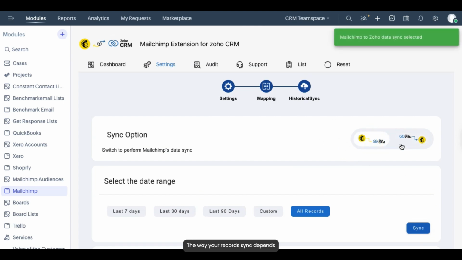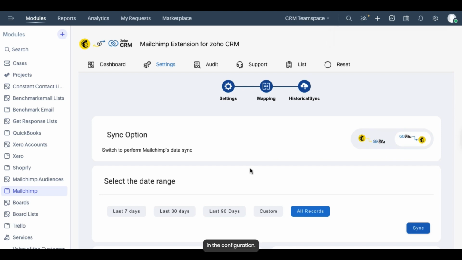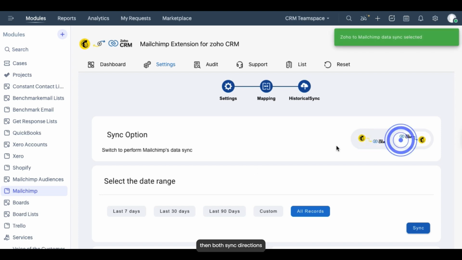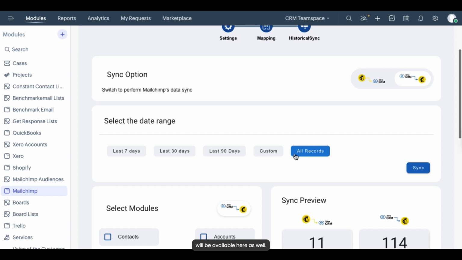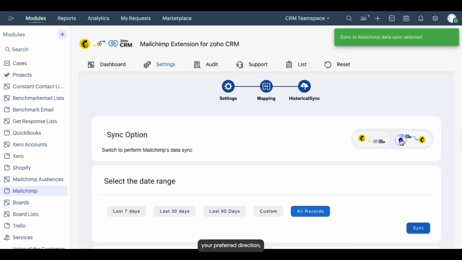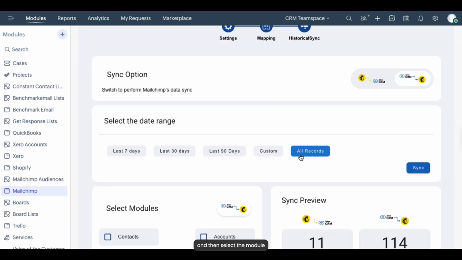The way your records sync depends entirely on the sync direction you selected earlier in the configuration. For example, if you chose Zoho to Mailchimp during setup, then historical sync will only allow records to sync from Zoho to Mailchimp, and the reverse direction will be disabled. If you selected bidirectional sync, then both sync directions will be available here as well. Toggle the switch to choose your preferred direction, and then select the module you want to sync.